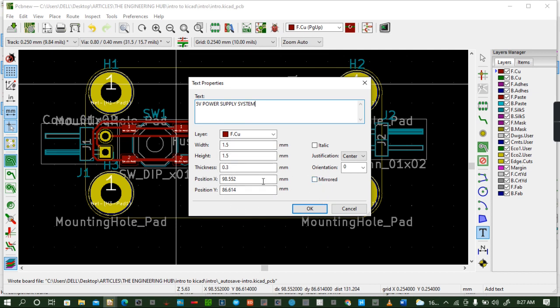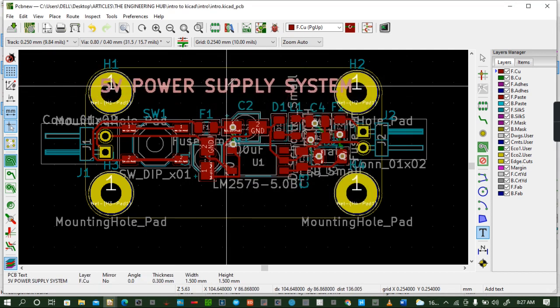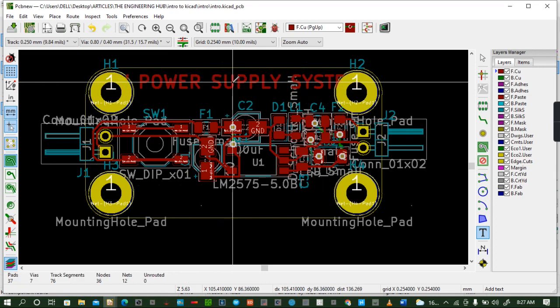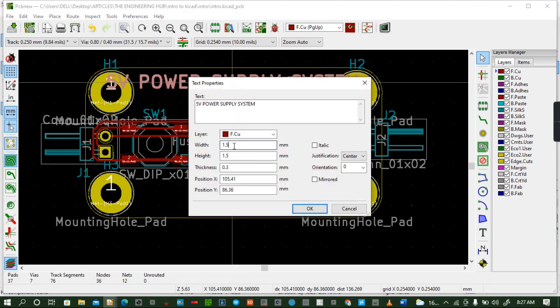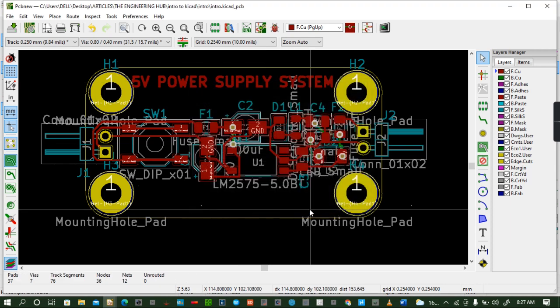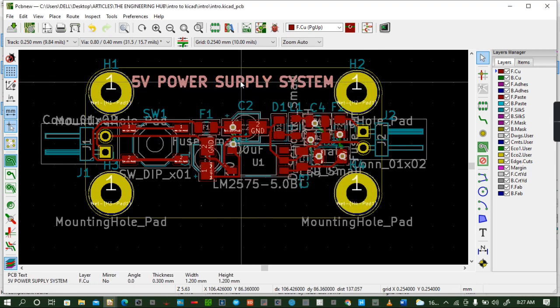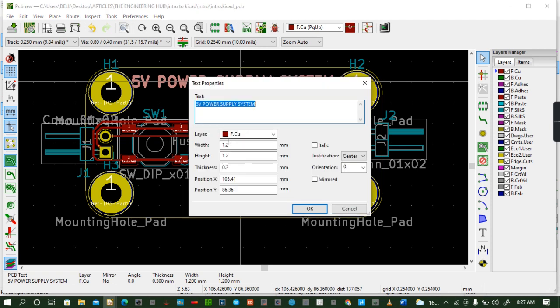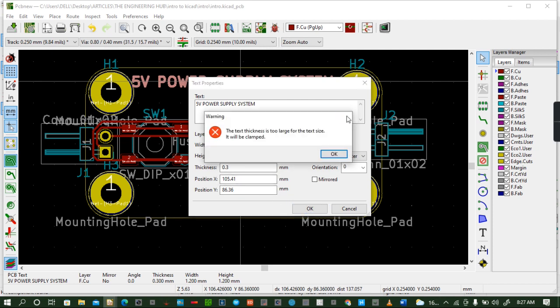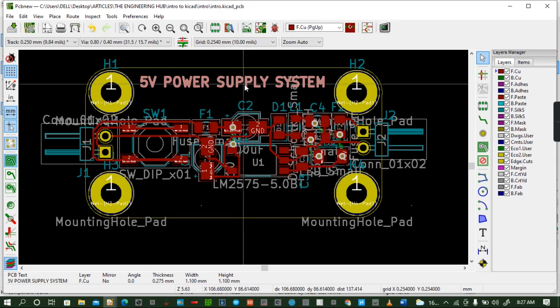You can check if the thickness is correct. This one is correct. Okay. But you can edit it because you want it to fit. The size is too big. You can write 1.2, 1.2. And then we'll see what we shall get. It's still somehow bigger. You can still edit it. Then put 1.1, 1.1. We want it to fit. Now you can see power supply system is written.